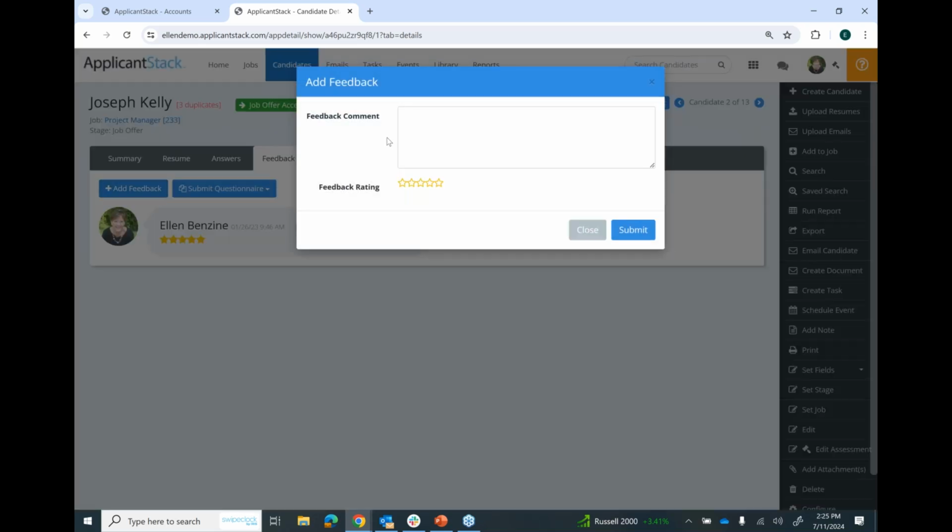If I click on add feedback, this is a free form field and a quick visual on a star rating, 1 to 5. And if multiple people input star ratings, you'll see on the candidate table, it's the aggregate of that, of the star ratings.